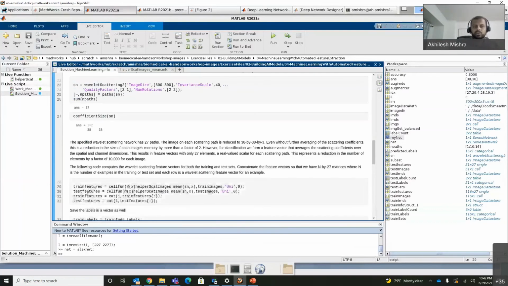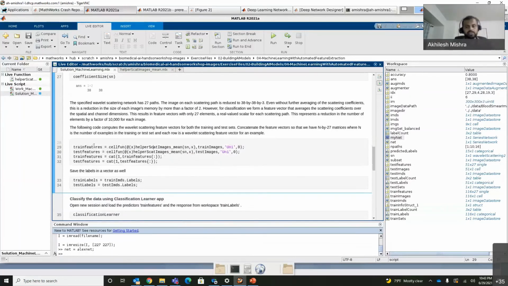So long story short, over here from all my training images and all my test images, what I'm doing is calling that wavelet scattering network on each image and converting it into a train and a test data set, which can be used to train our deep learning and a machine learning algorithm.